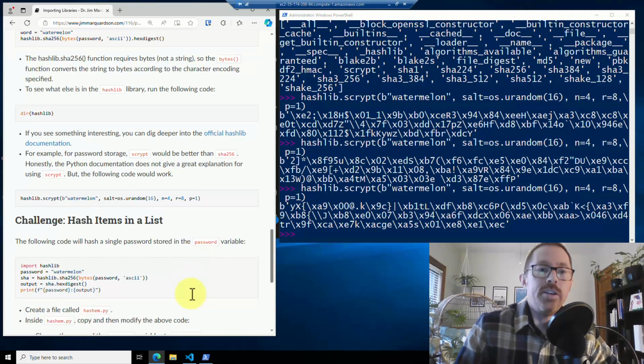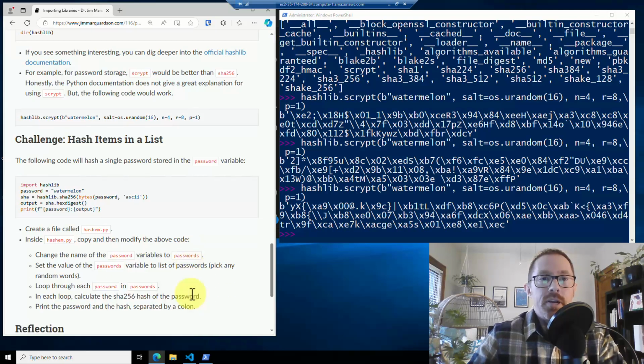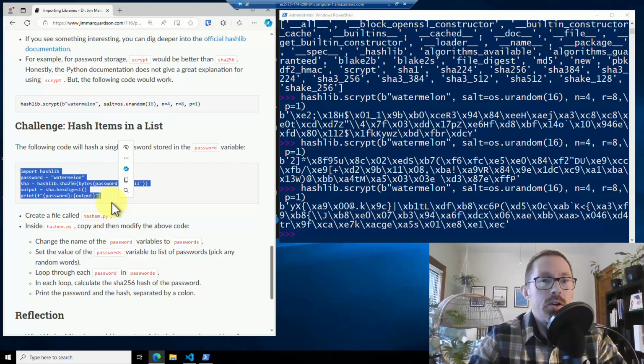All right, here is some sample code and a challenge. Looking at this code right here that I'm selecting, let's just read it.